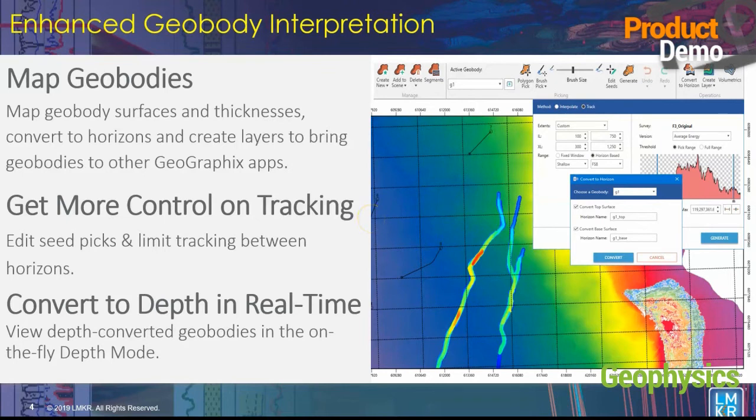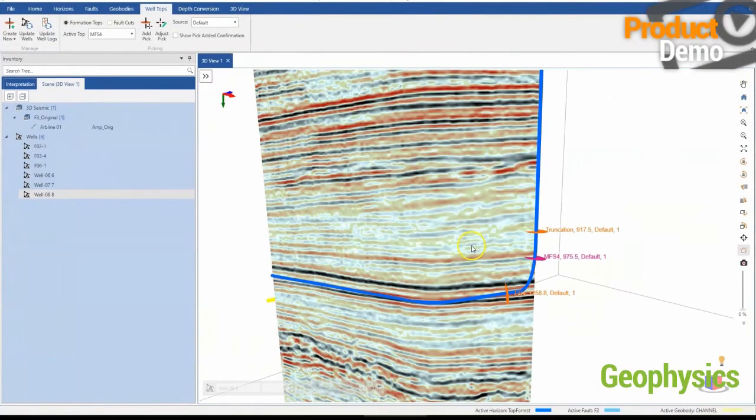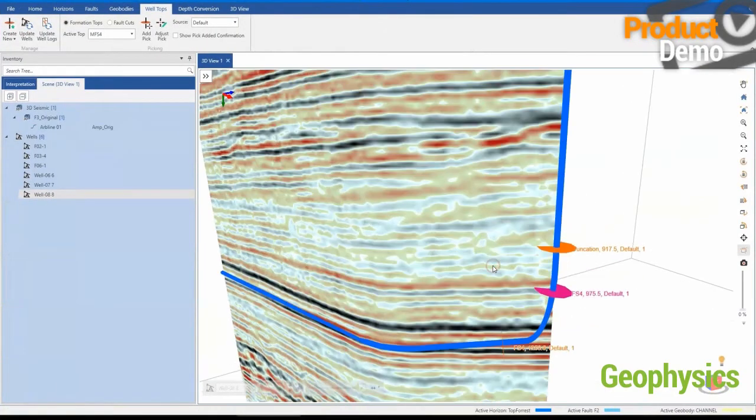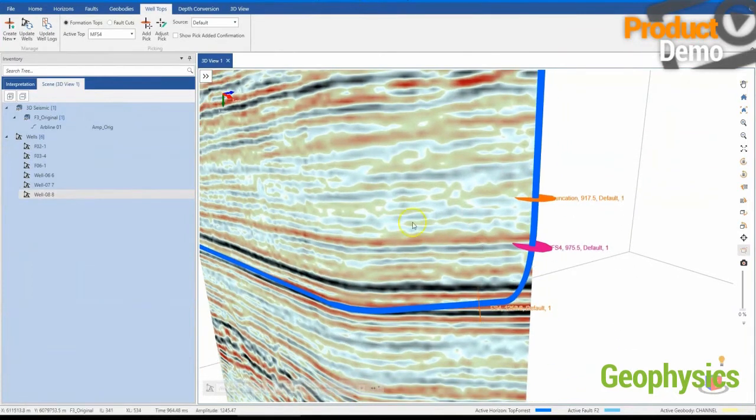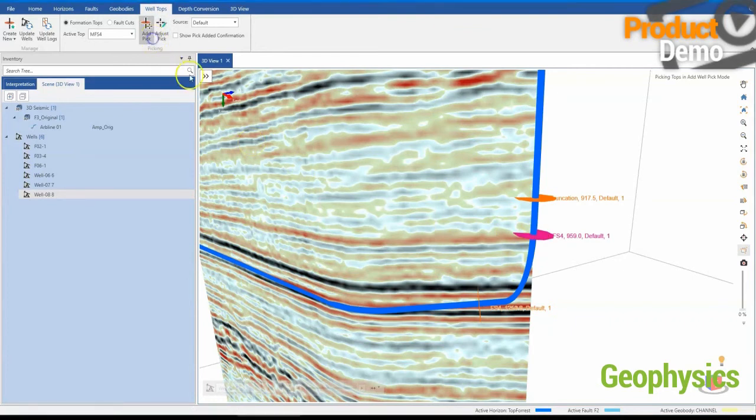We are also taking the integration with our geological applications a step further. You can now pick your well tops directly in the geophysics domain. Any changes you make to the tops here are updated directly in the well-based database and are therefore immediately available across all GeoGraphix applications. You can take an existing well pick and adjust it, move it up or down along the well bore, or you can make a new pick for this information top.